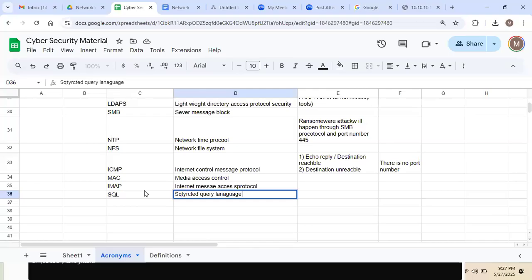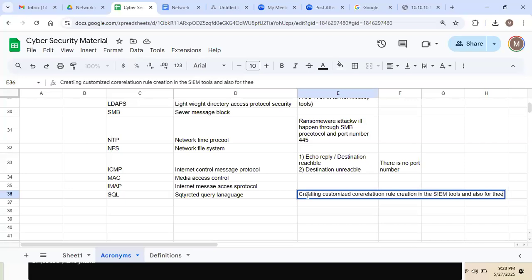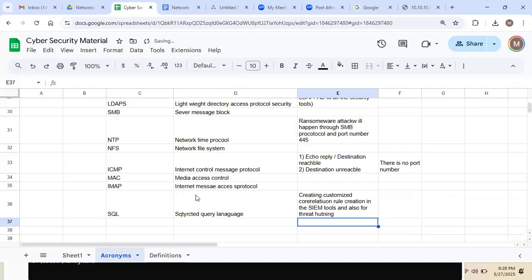But like IBM QRadar or LogRhythm or maybe Securonix or AlienVault, with all those SIEM tools, we need not remember anything. Everything is like a drop down list, like filtering options. So what is the practical use case? It can be used for creating customized correlation rules in the SIEM tools, and also for threat hunting. So that is about SQL.